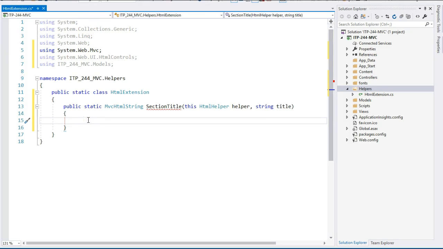Okay, now remember the helper is going to render HTML tags. So let's create a variable called tag. And this will be a new tag builder. And the type of tag, we're going to make it H3. H3 is a header 3 tag. And I'm going to keep this simple.